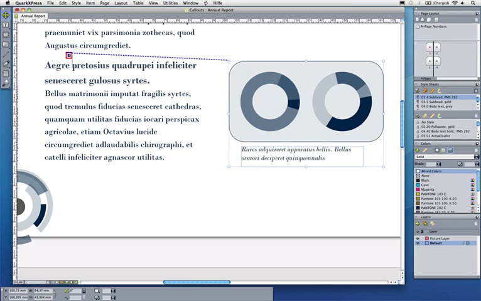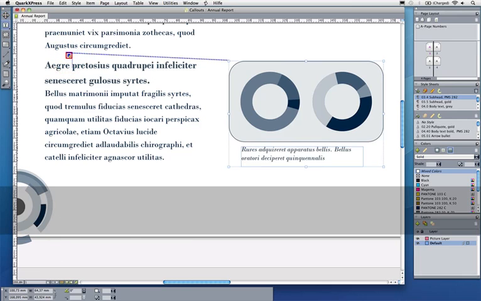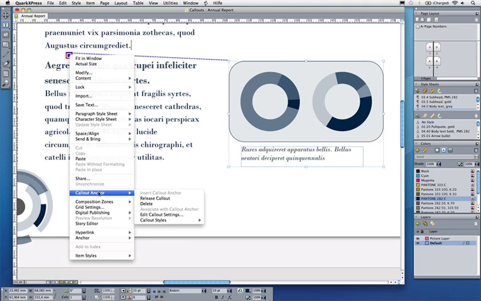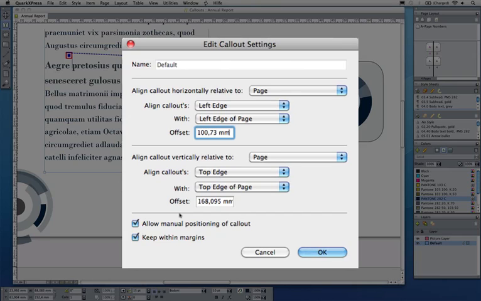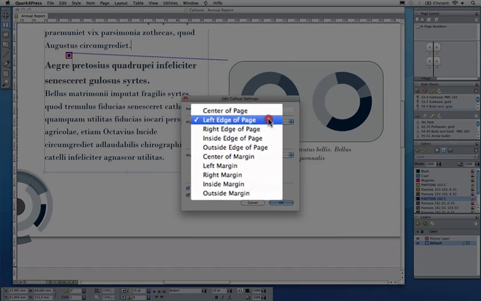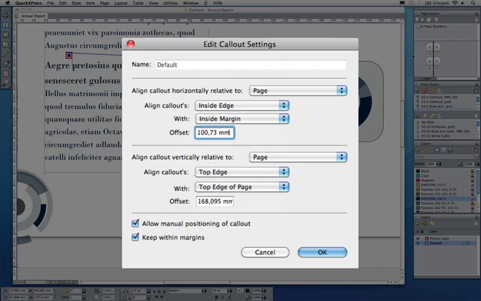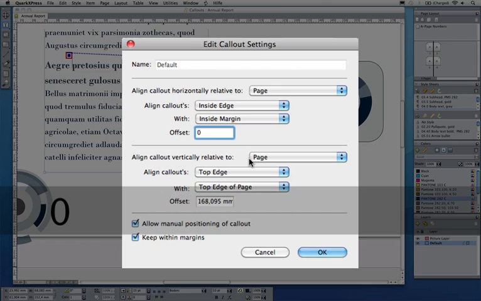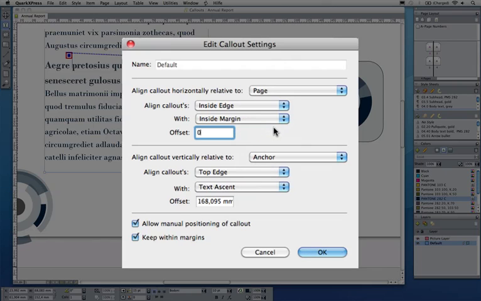The third step is I will go back to my text box. I will right mouse click the active callout anchor marked by this red surrounding, and I will edit my callout settings. In this case, I want to associate the inside edge of my element with the inside margin of my page, because I have facing pages here and I don't want an offset. Vertically, I want to specify something relative to the anchor, and I want the top edge of my element to associate it with my text asset.